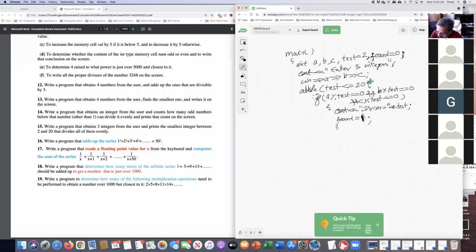So the loop condition, in addition to test less than or equal to 20, I'm saying found equal to 0. As long as found is 0, continue the loop. So if found changes to 1, the loop will terminate. Now in the loop, I need to add one more thing. So I need brackets, and then the if statement is one statement in the loop, another statement is test plus plus. The test has to go up, and then close the loop.